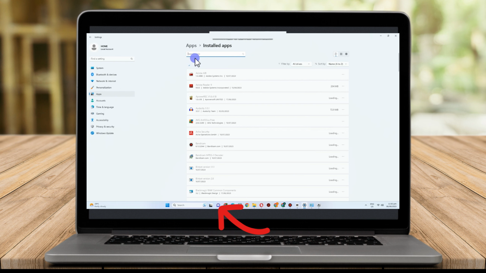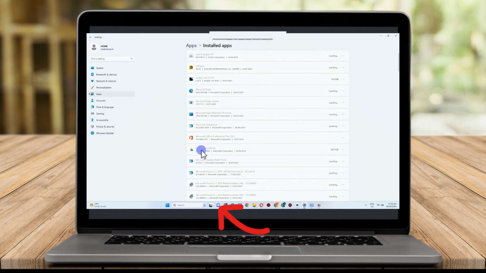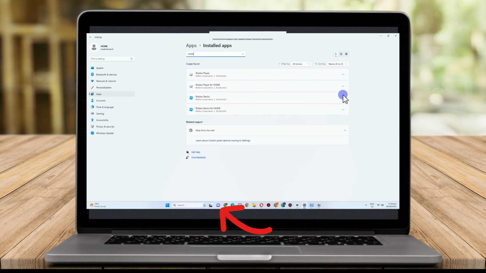And I do really hope that after doing this, it will fix Roblox random crashing and freezing issues.